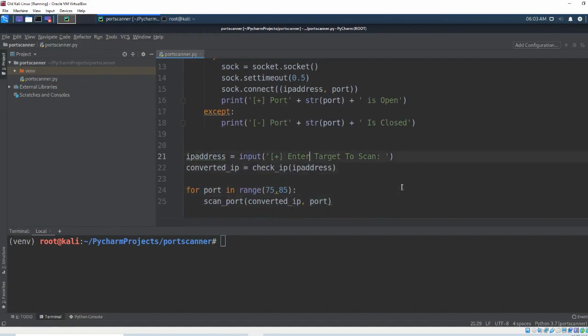So here you will notice that we have the variable called IP address. Now it says enter target to scan. Well, we can simply do something like this and specify to the user of this program that they can also enter multiple targets by typing target/s. And also we're going to specify to the user to split multiple targets with comma.